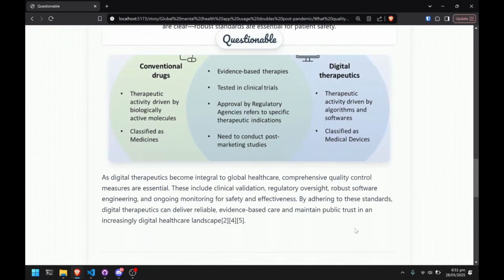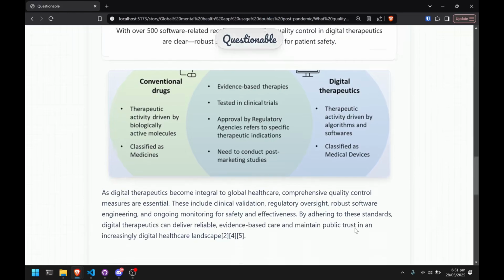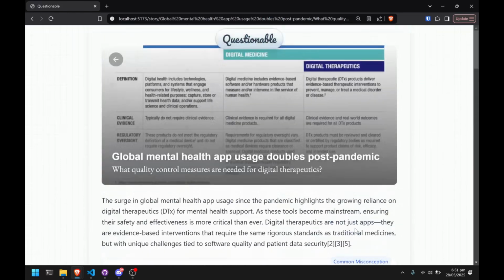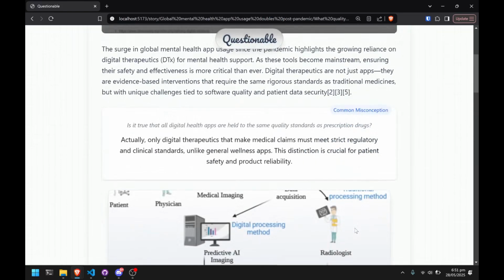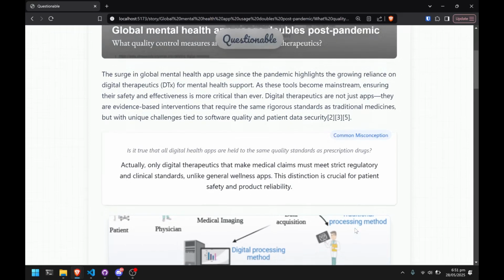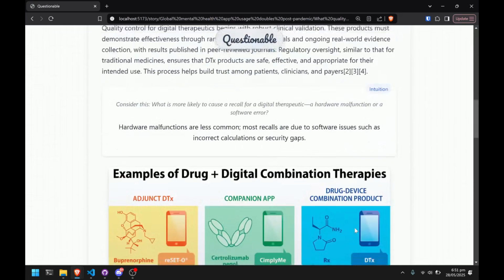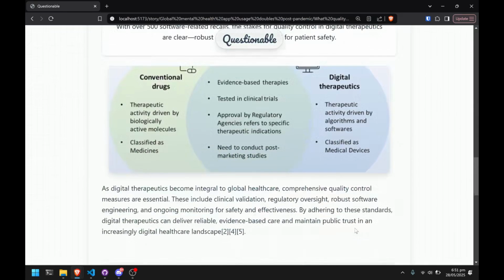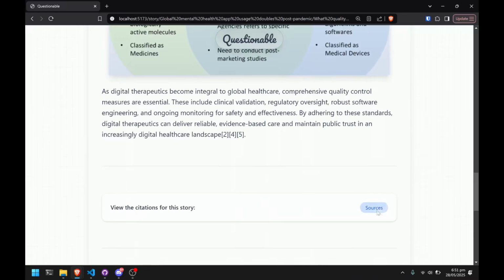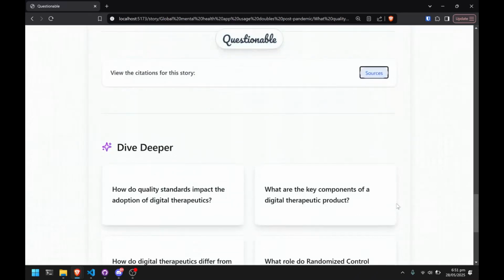Interesting. So that's the entire news article shown in the questionable way, which makes it interactive, keeps you hooked in, and keeps you in the feedback loop, or the conversation loop, of you and the article, so that you end up learning more than just reading a passive article on any other news website. And you can view the citations as well for the news article.